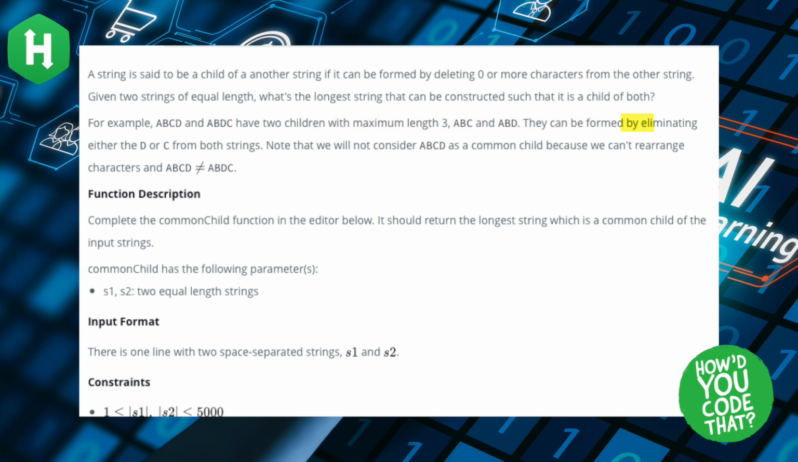They can be formed by eliminating either the D or C from both strings. Note that we will not consider ABCD as a common child because we can't rearrange characters, and ABCD is not equal to ABDC.